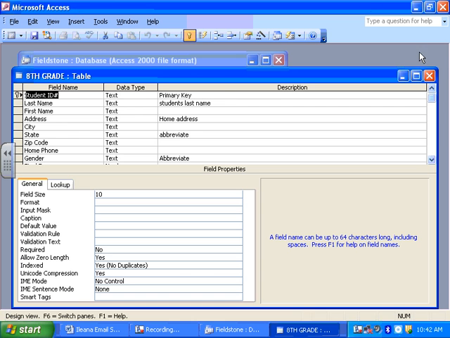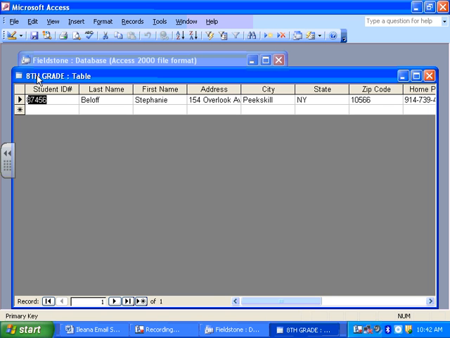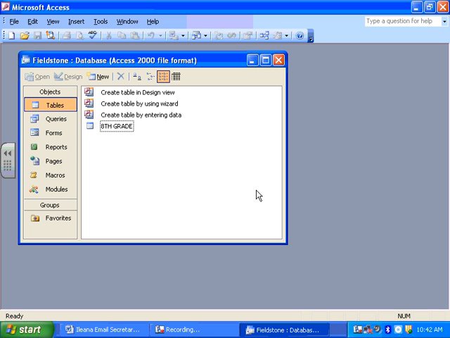Hit the red X. I want to open it up in data sheet view. Nicole, look. See open? Hit open on your view toolbar. Are you in data sheet view? Hit the red X. Take your mouse and click in the white area. Is the 8th grade table highlighted? It's not. Can you open it in either view? Click on 8th grade.